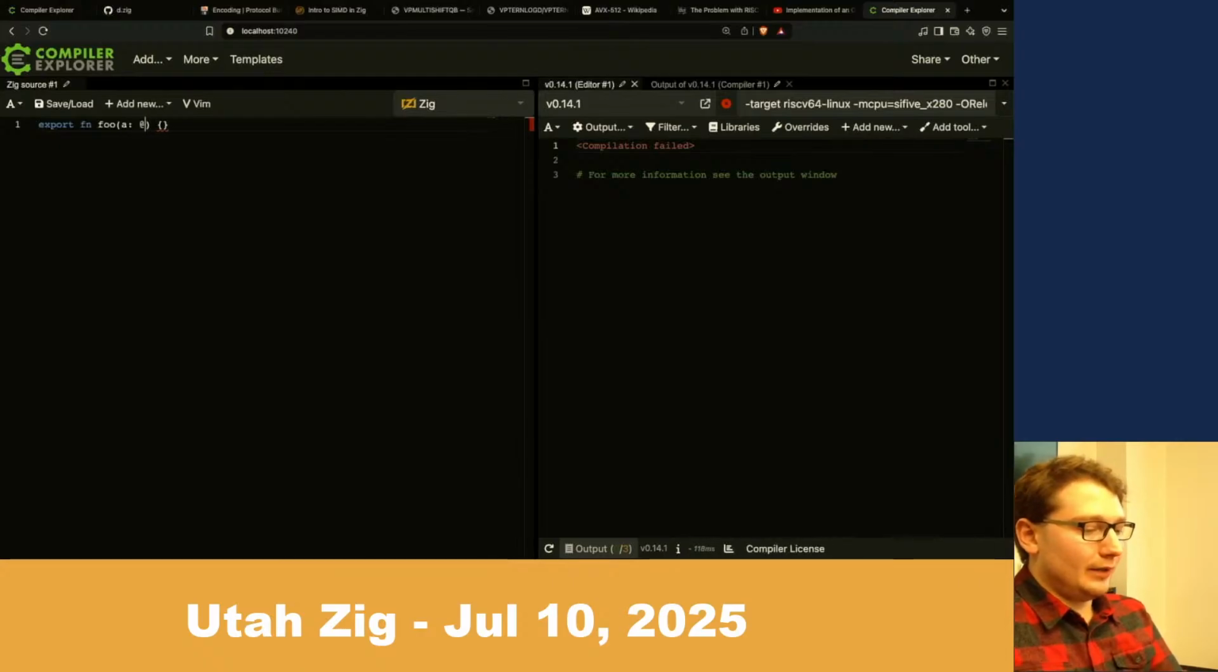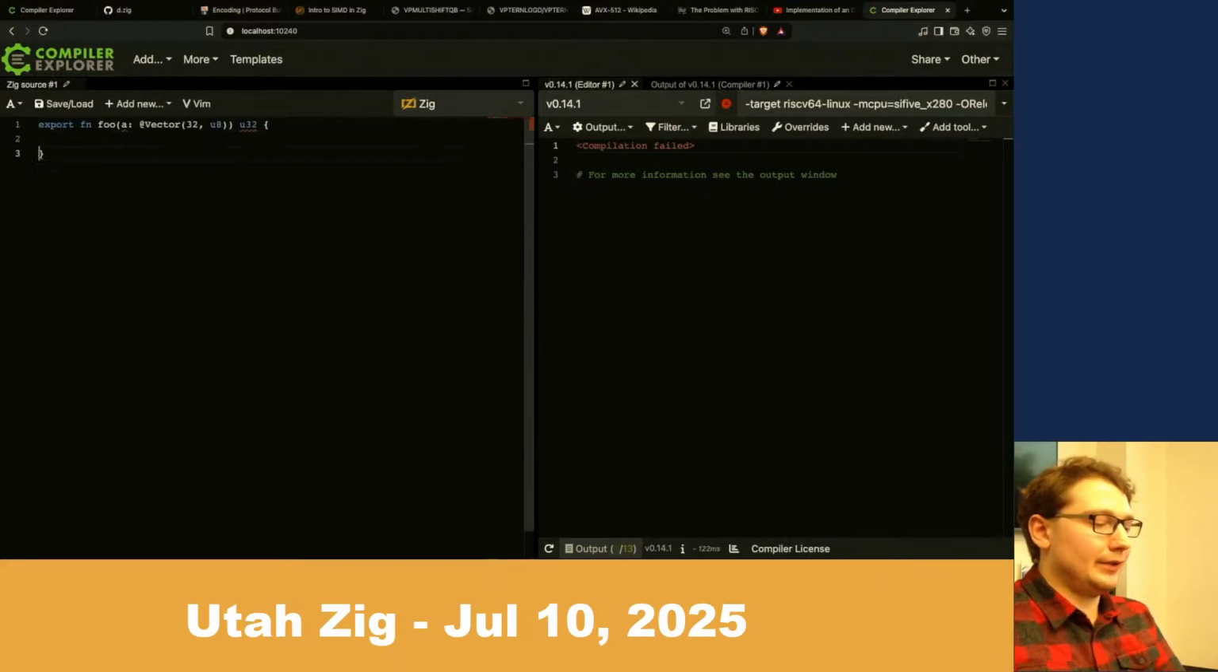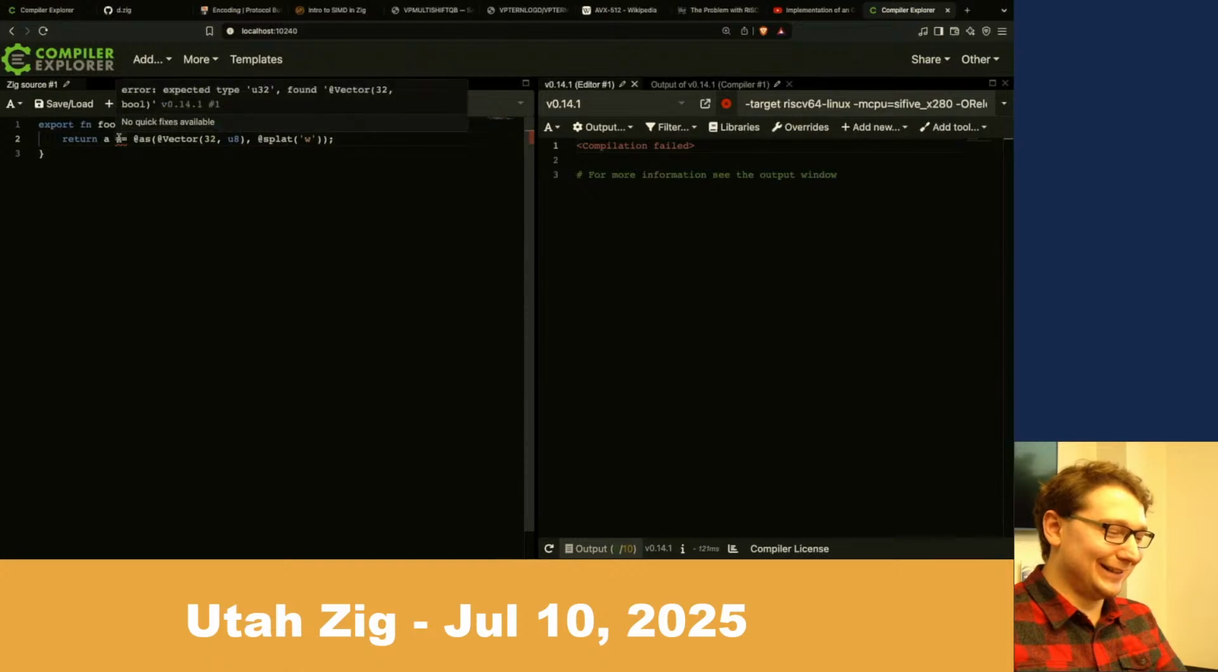Okay. So if we have a vector of, let's say, 32 U8s, and we want to produce a U32, and we say return A equals this vector splat. What character do you guys want to look for? What's your favorite character? W. Let's go with W. For the win. Okay, so first of all, just so people are familiar with reading these errors, it says expected a U32. That's because that's the return type. But we found a vector of 32 bools. So how would you solve this? I'll open this to the crowd. Bitcast.